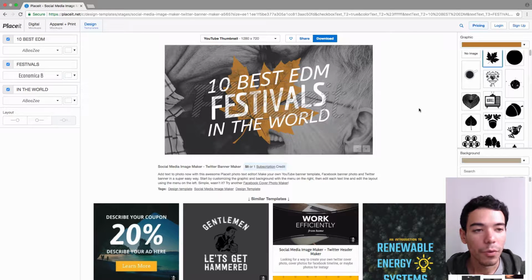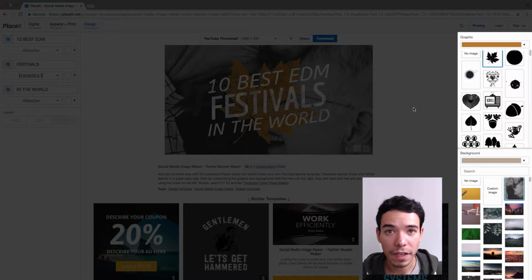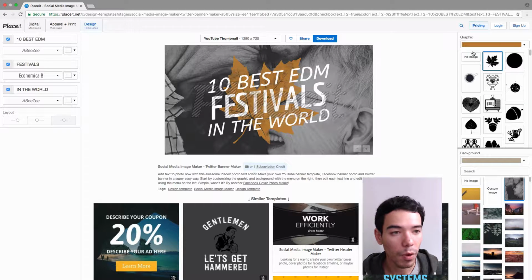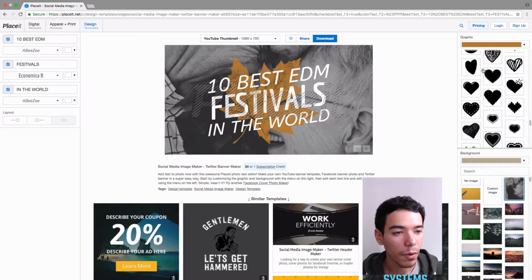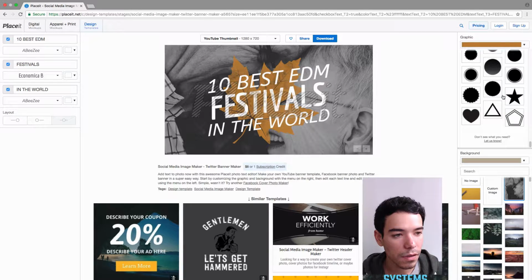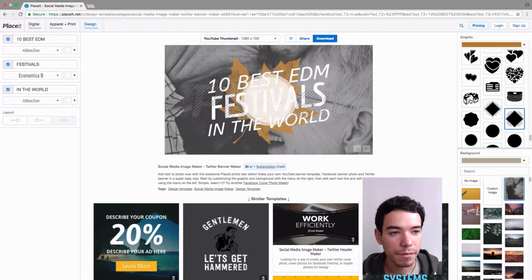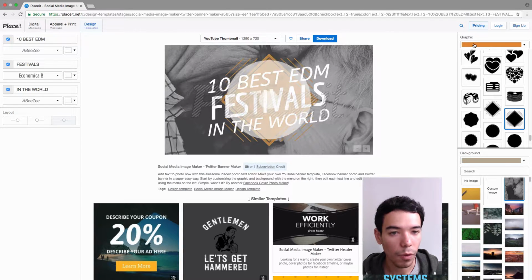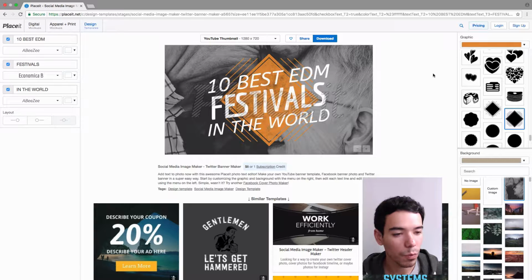All right. So on the right-hand side, we have all our different graphic and background options. You can choose the background image and the color, or get rid of it if we don't happen to want a graphic. I'm going to go ahead and actually choose one down here, this nice little diamond with lines. I'm going to change the color as well. So I'll choose a nice orange color here. All right, that's pretty good.